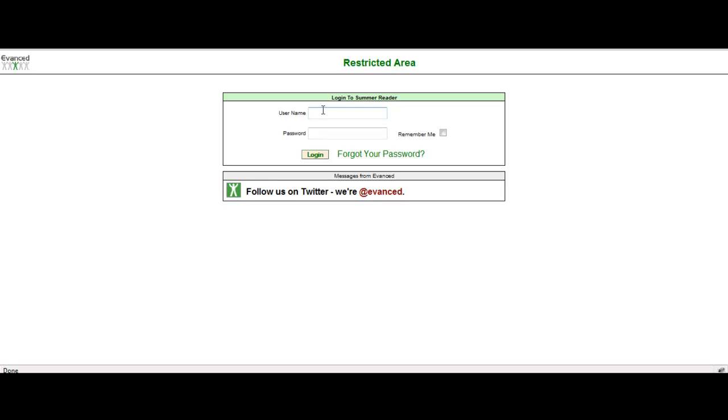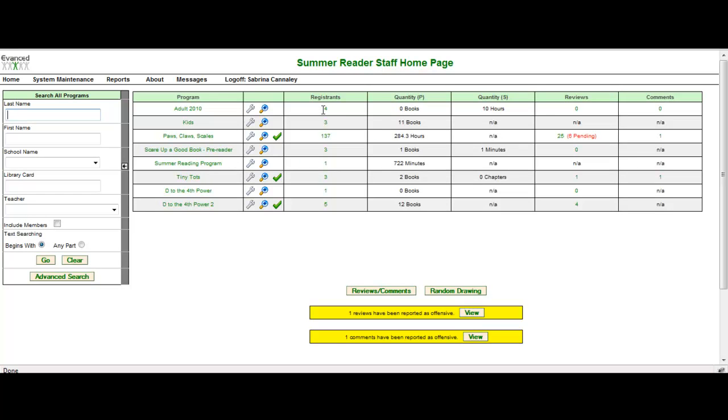On the staff side of the Summer Reader program, I'm going to sign in as the administrator of my program. And as you can see, I have my system set up for advanced security, so you may just need to put in your administrator password. Once I sign in, I'm brought to the Summer Reader staff homepage.